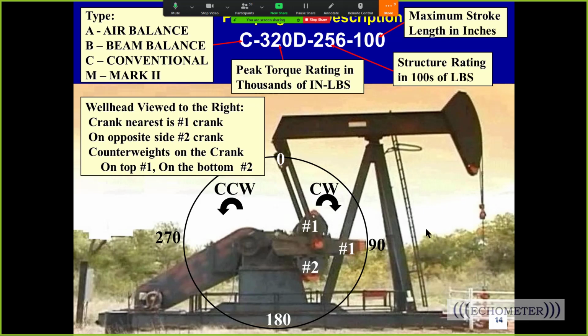So when you click calculate, QRod calculates the gearbox rating in thousands of inch-pounds required for your prediction. It calculates the structure rating based on the maximum polish rod load from the predicted polish rod load. And it calculates the stroke length based on the stroke length that you typed in. And we call that the minimum pumping unit, API pumping unit size.